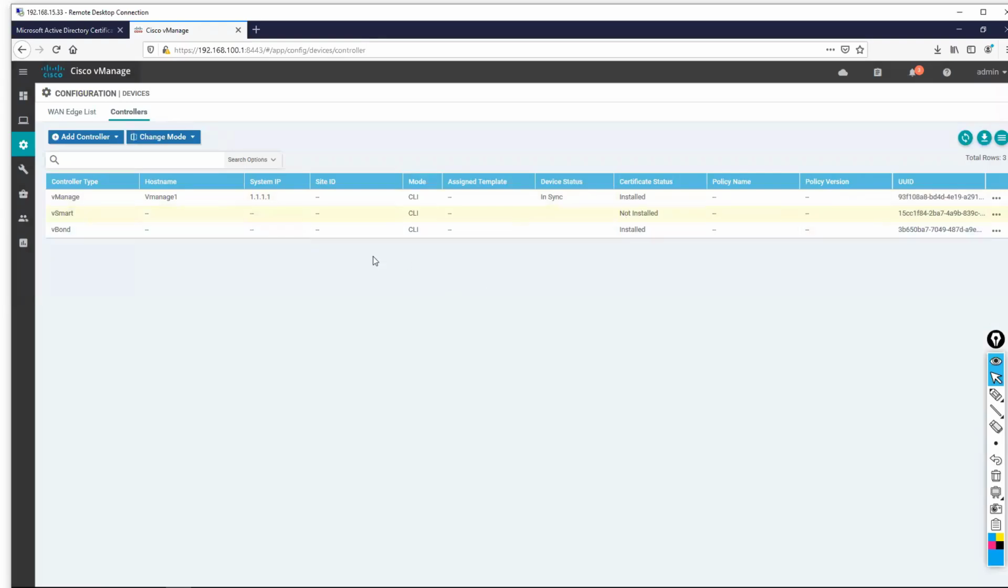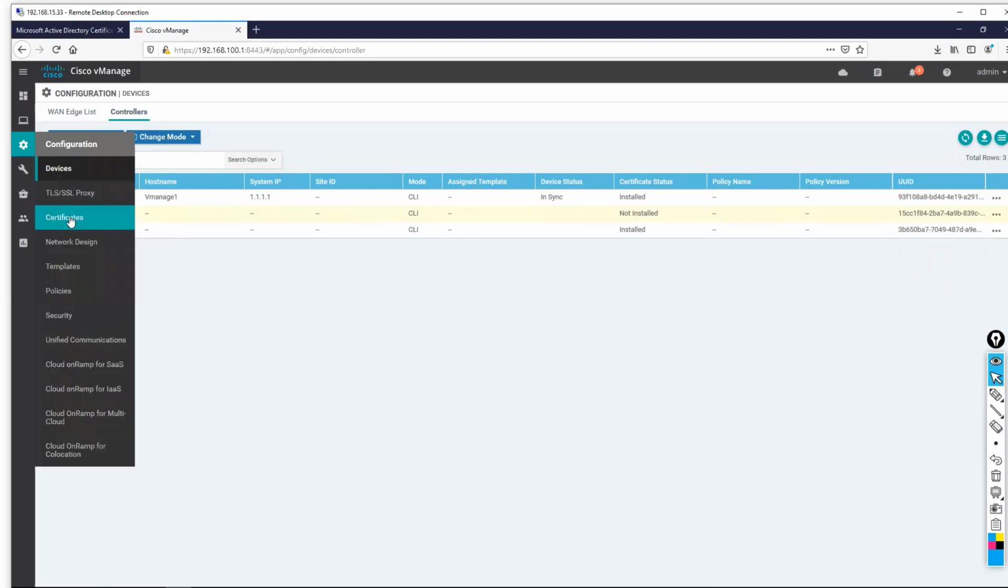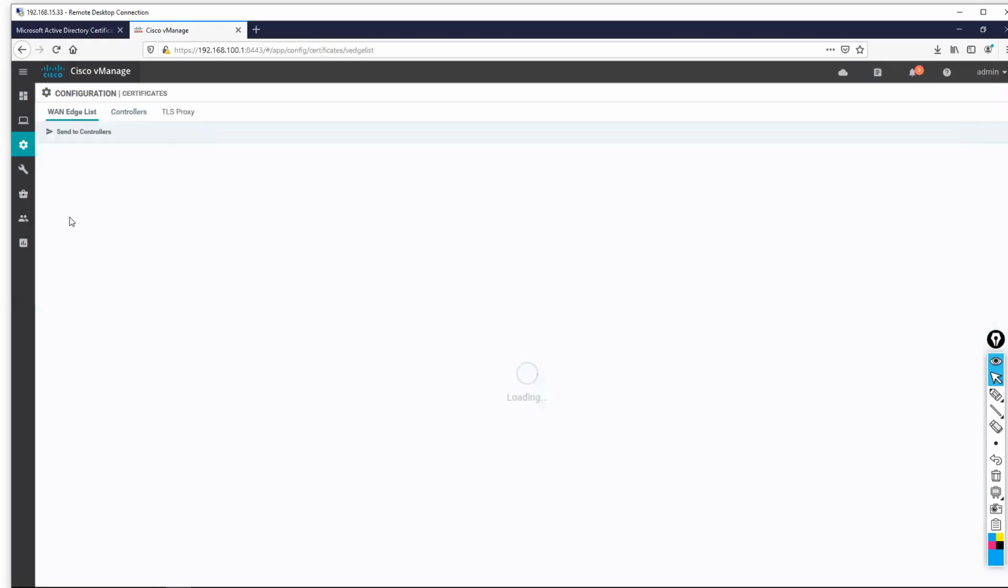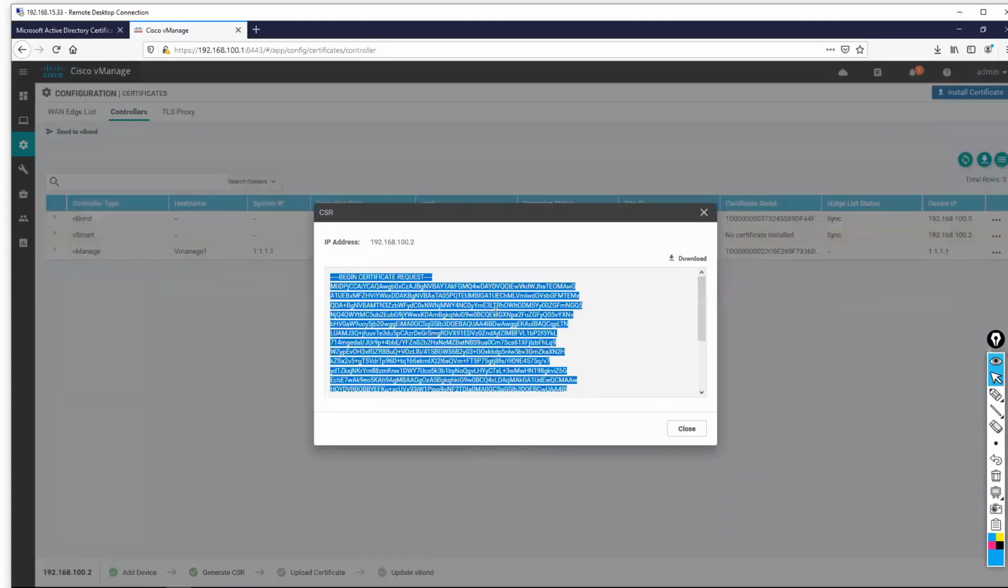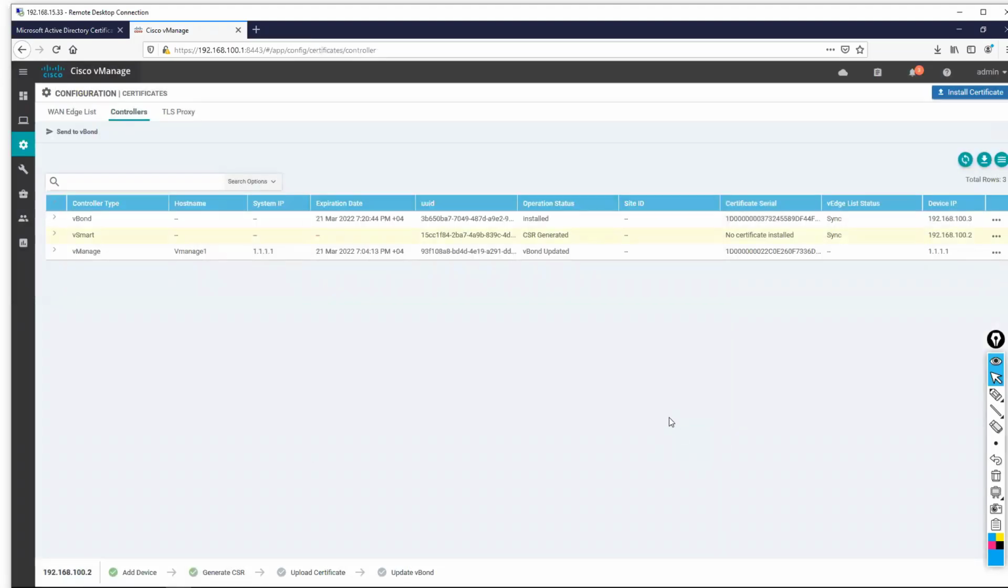So what we'll do is we'll send the CSR of the vSmart to the CS server. So in step 2, we need to go back to our configuration and get back to our certificates. And from the certificates, we need to select the controller tab. And from the controller, we are going to the vSmart, click on the vSmart and view the CSR, because the CSR is already generated. So I'm going to copy this CSR, and then we'll go back to the CS server and ask the CS server to sign this one.